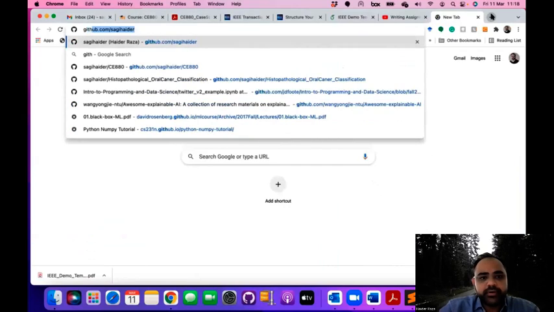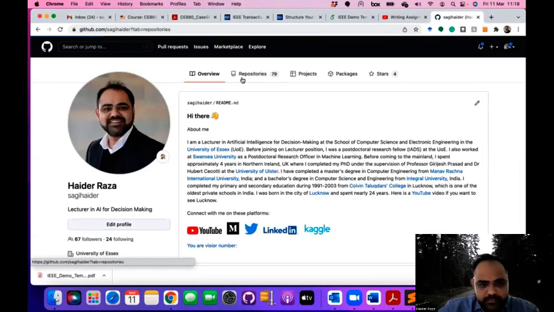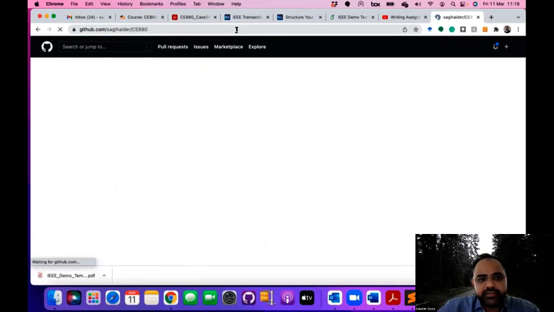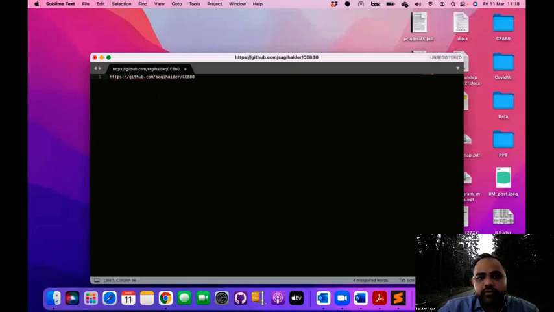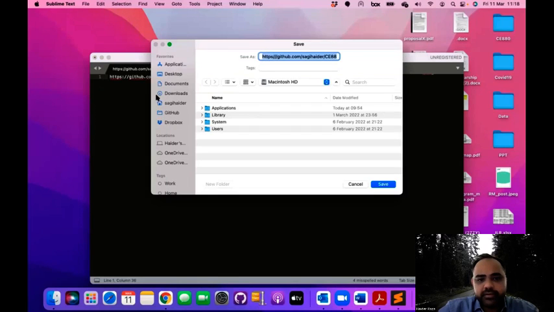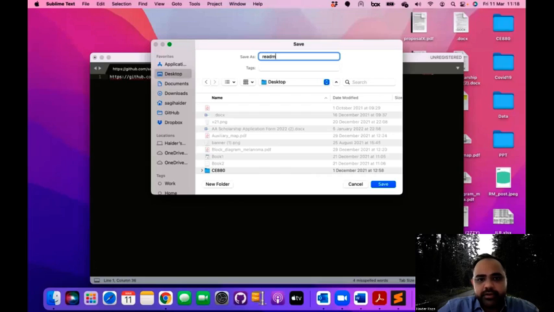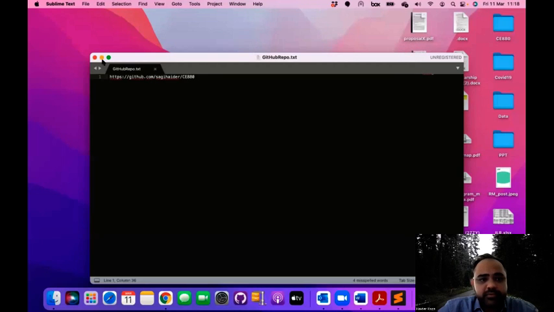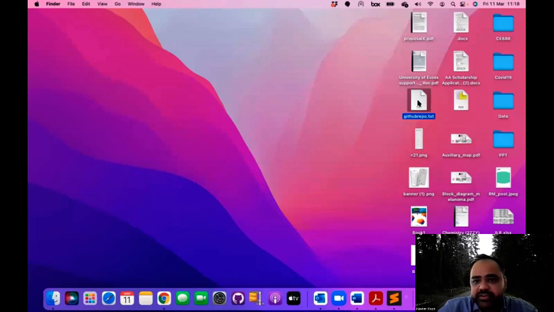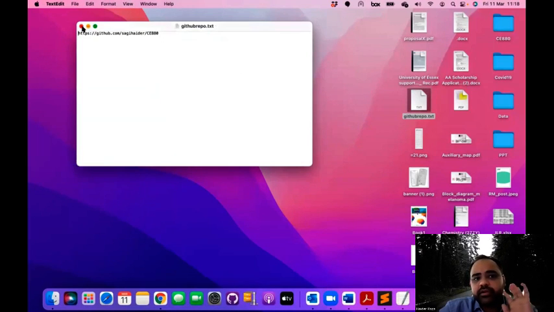So let's say the code for your case study you have uploaded somewhere in your GitHub. So let's say this is my repository, for example, where my code is given for the case study. I will simply put the link of the repository and save the file as readme.txt, or you can say github path or repo, whatever you want to name, and save it in the format of txt. Nothing more than that in the file, simply the link of your repository.